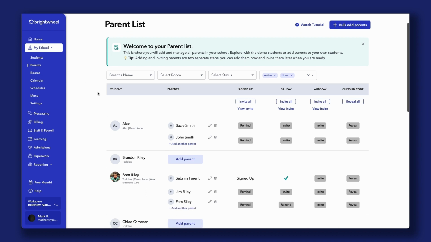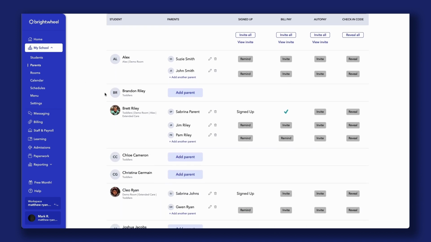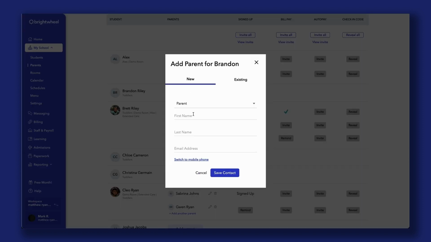On this page, you'll see the list of students you've added. Click Add Parent next to a student's row to enter their name, their phone number, or their email address. You can add both by adding one first, then switching to add the other. When done, hit Save Contact.